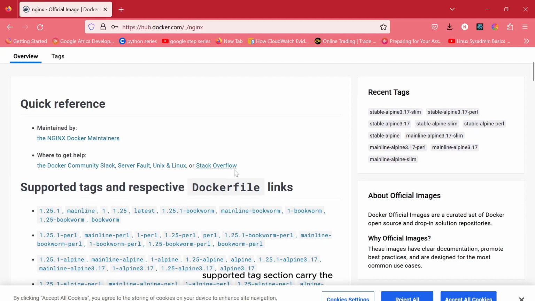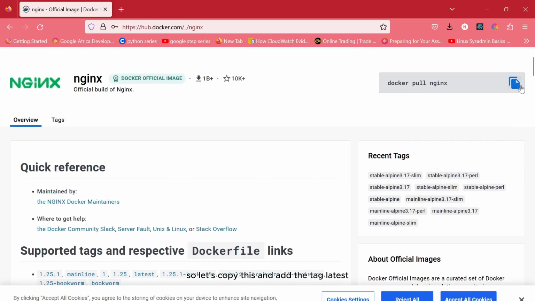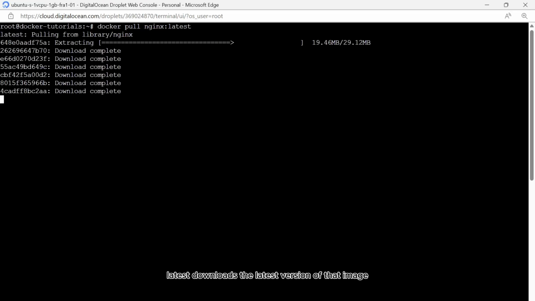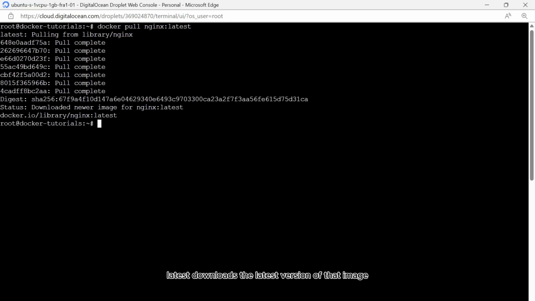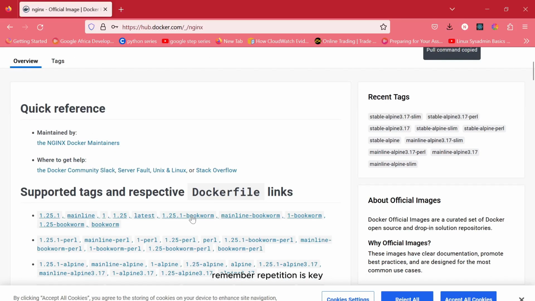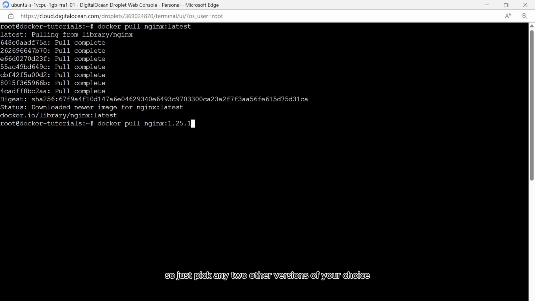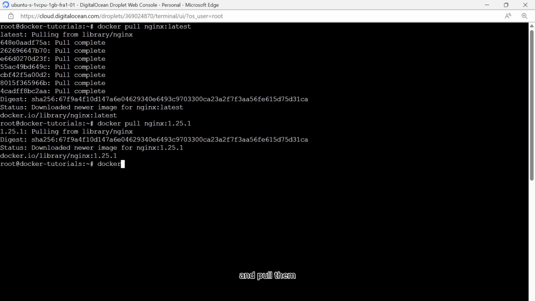The supported tags section carries the tags for different versions of an image. So let's copy this and add the tag latest. Latest downloads the latest version of that image. Let's pull another version. Remember, repetition is key, so just pick any two other versions of your choice and pull them.